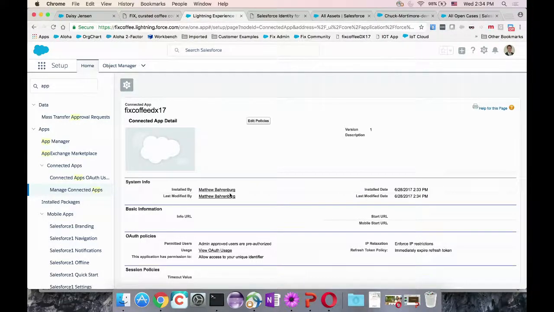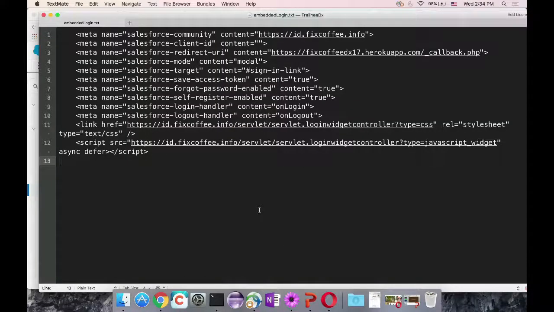All right, now it's time to set up embedded login. So this is all the information that I need for embedded login. It essentially tells your site where to pull the information from Salesforce and what experience to deliver. So the first thing we need is the actual URL for your Salesforce portal.